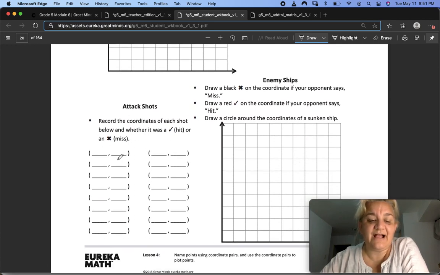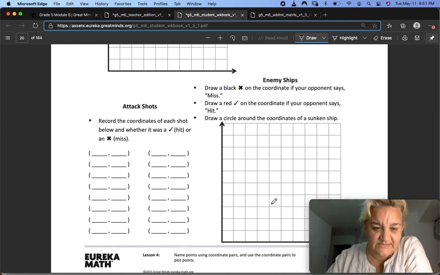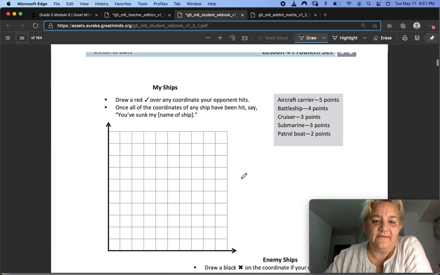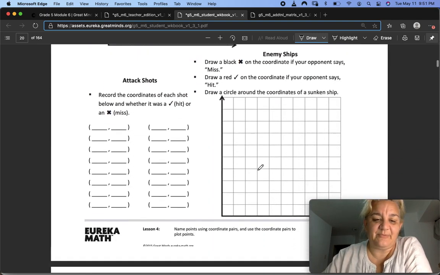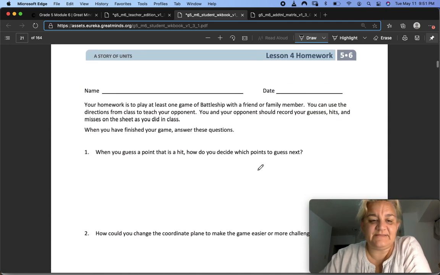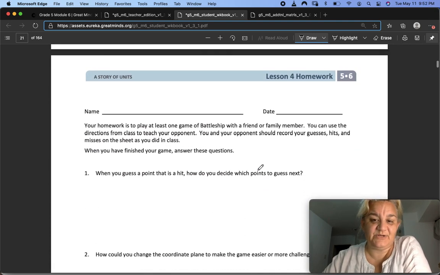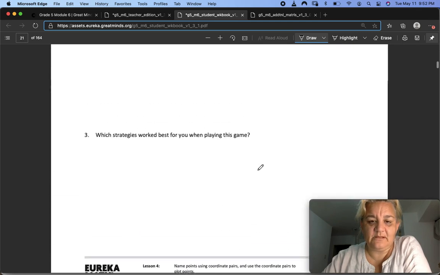You should keep track of your attacking them and then try to keep track of where their boats are on this one. So, if you have a way to print out this or you want to redraw it on another one for your partner, that'd be great. Okay? And there's your lesson 4 homework, which is exactly the same problem set. You and your partner are going to play. Okay, so you can do that all at once.